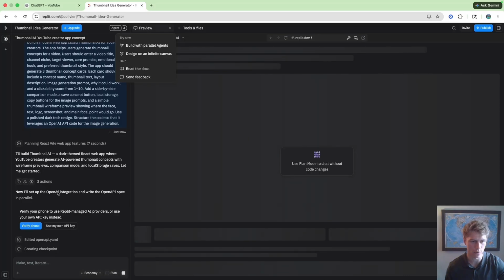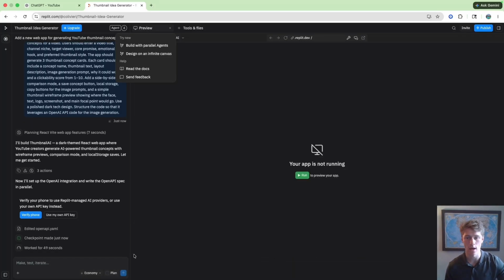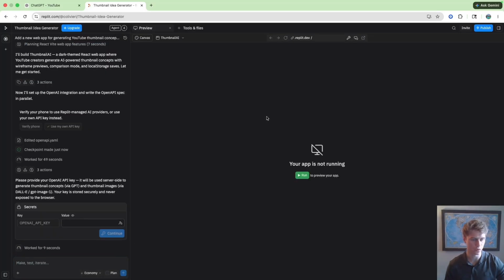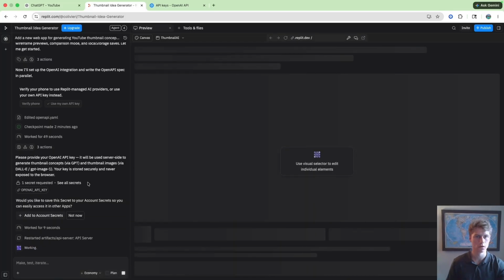We're going to be using our own API keys across these platforms. We're going to be inputting an OpenAI API key. So we're going to select use my own API key. And it's cool that you can provide the API key privately directly inside of the chat. That's very cool. I got my API key. Let's go ahead and paste that in there. Continue.